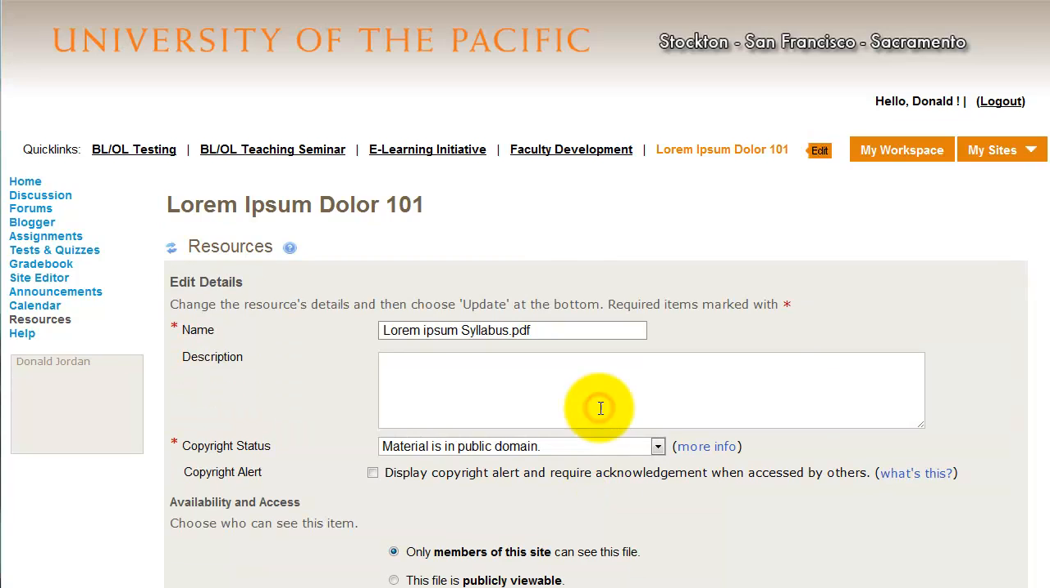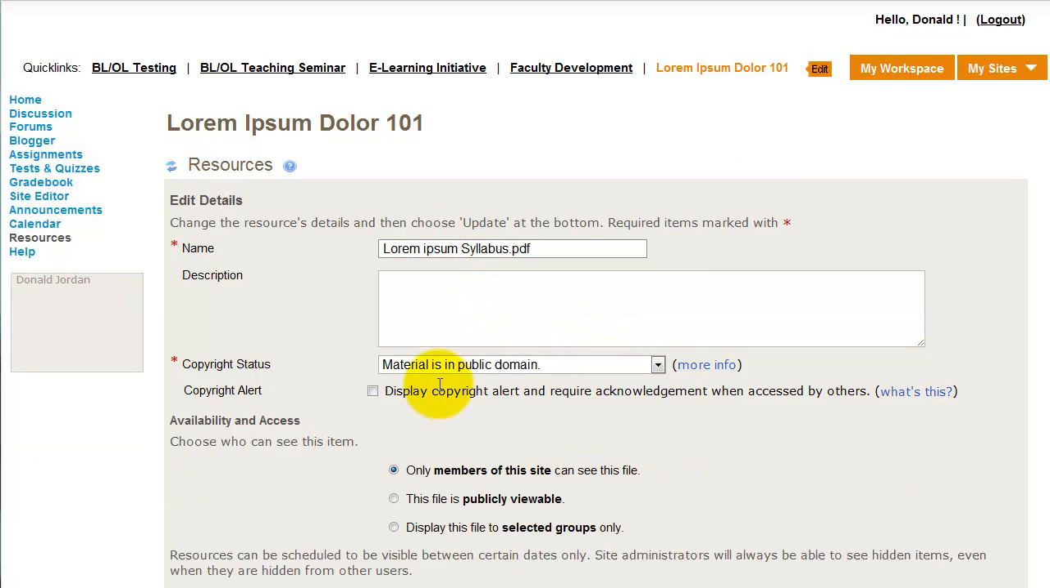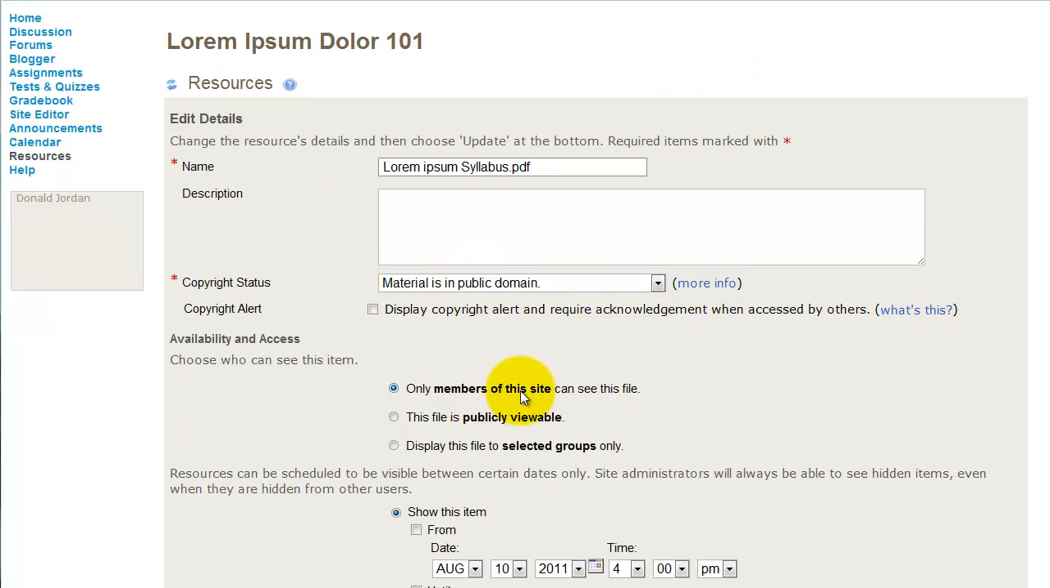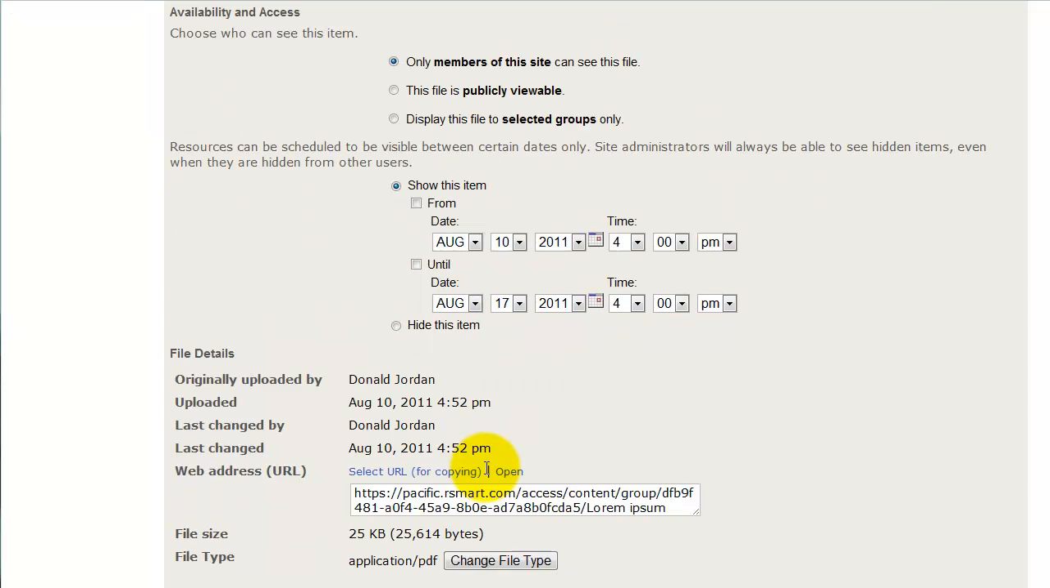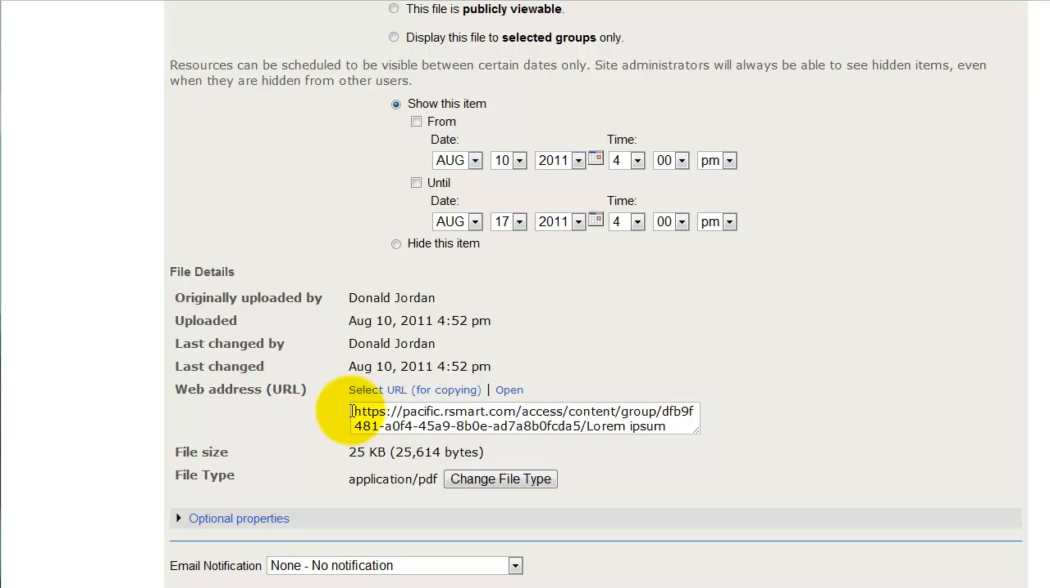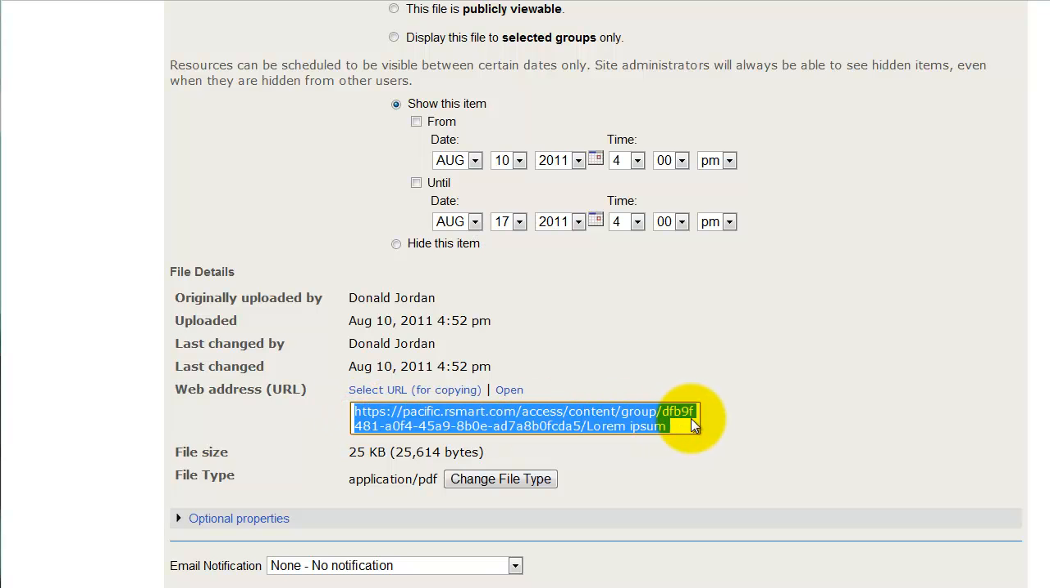Editing the details allows you to change the name, add a description, set the copyright status, set the accessibility so that only members of the site can see it, or in some cases you may want to make the file publicly available, which is very useful for image files. You can also set the item to show continually or through specific times. Again, anything that's loaded into the resources has its own unique web address that can then be emailed to students or added to other websites.